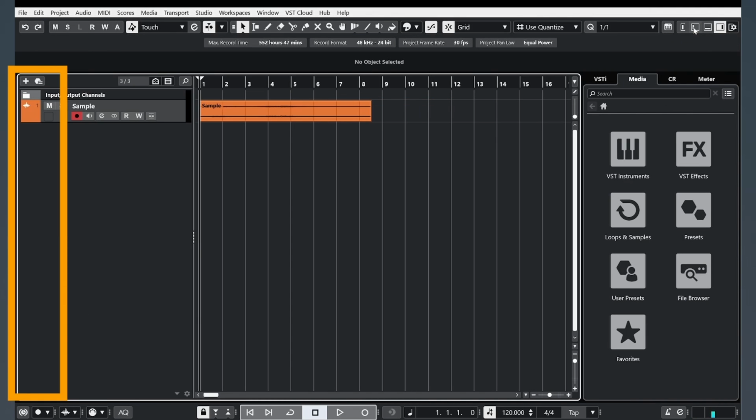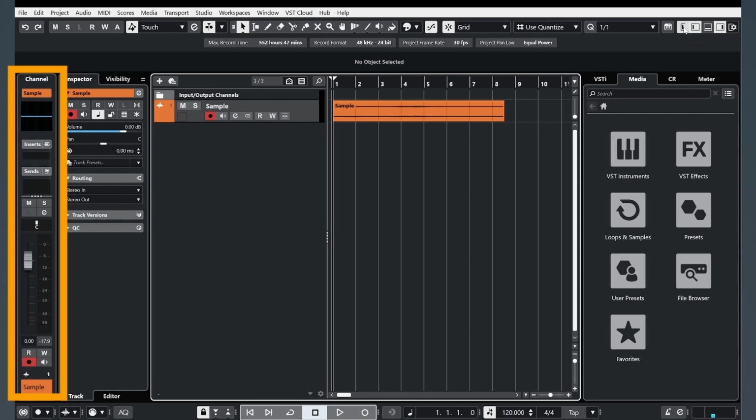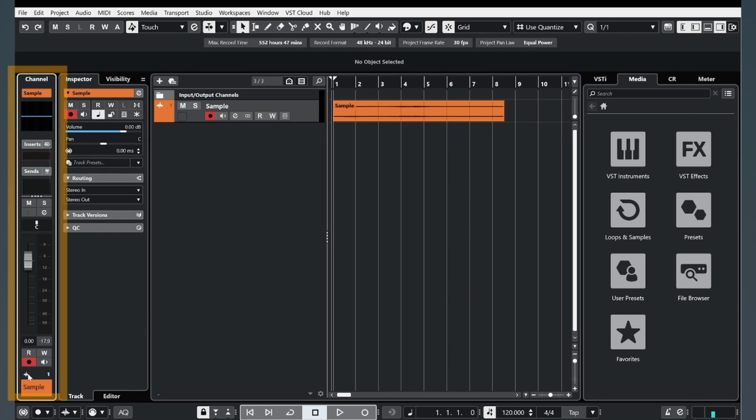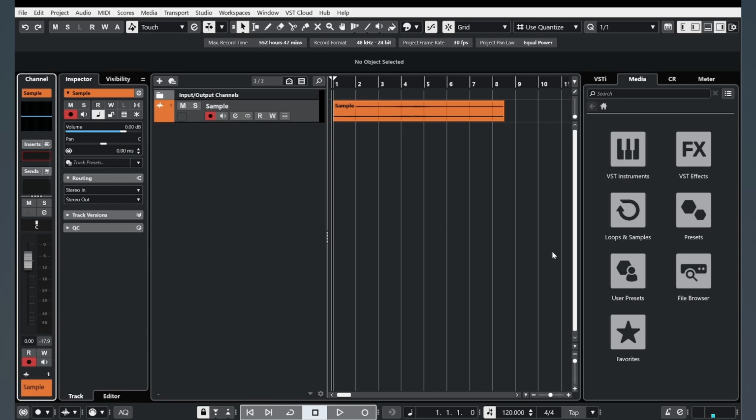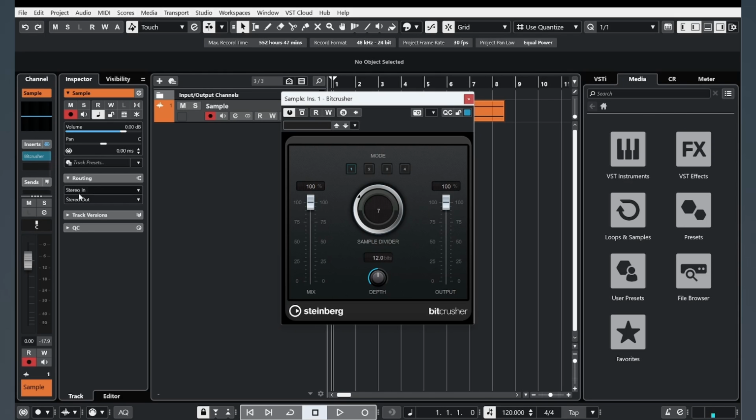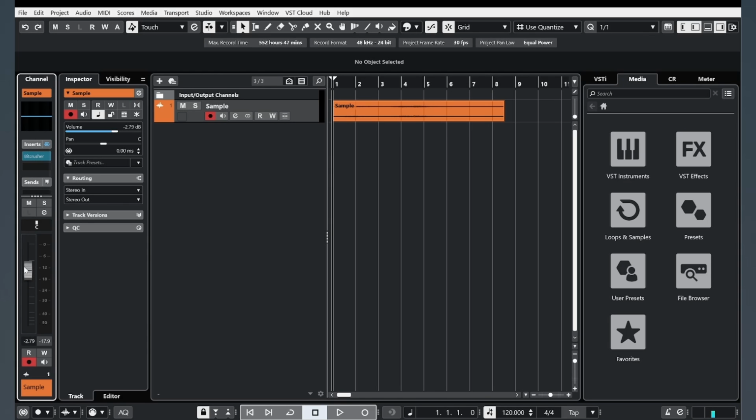Channel. We can disable these windows in this area. This is a very important window. We can choose our inserts here. Distortion and so on. Some sense, we will see it in the future. We can change our volume here and panorama. You can see that volume and panorama are doubling here in this window in Inspector.